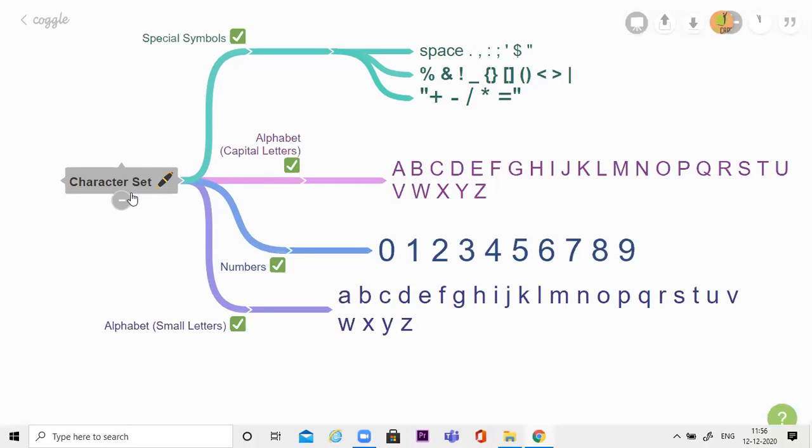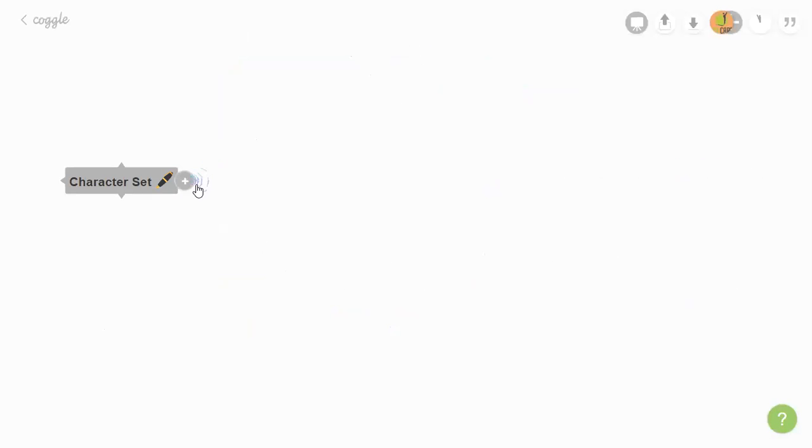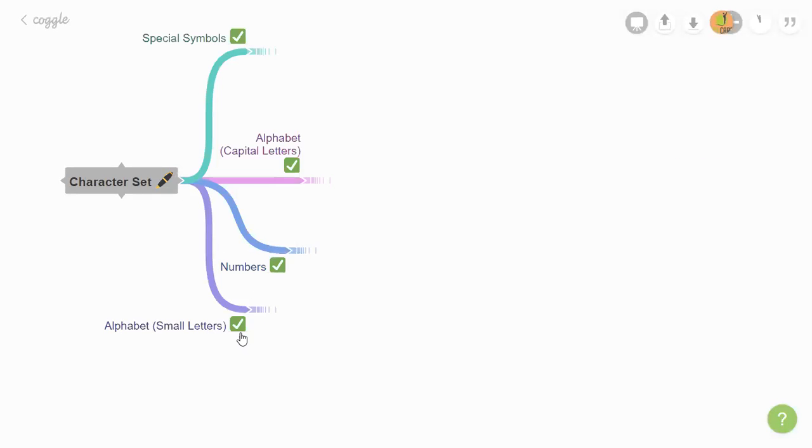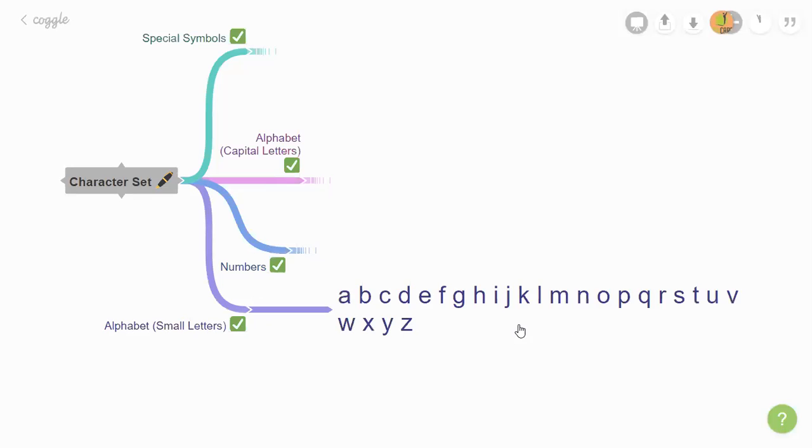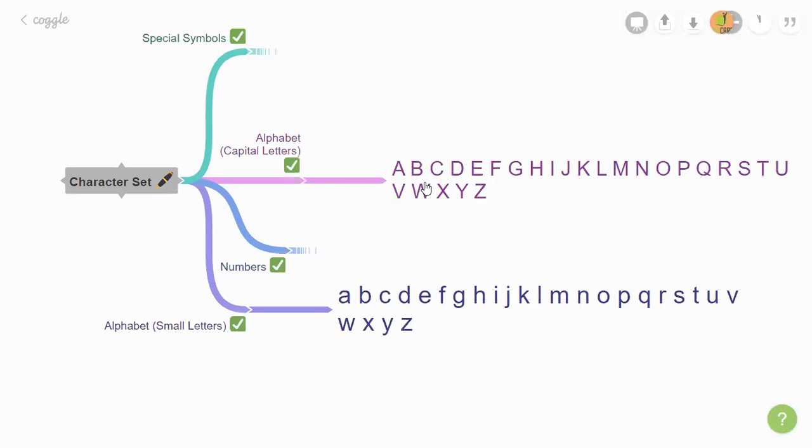Okay, so we'll see one by one. Alphabets. Which alphabets can be used? A to Z. Okay, the small letters are different than the capital letters. So C language is case sensitive. That means if you declare any variable in the small letter, say name, it will be different from the capital letter NAME.